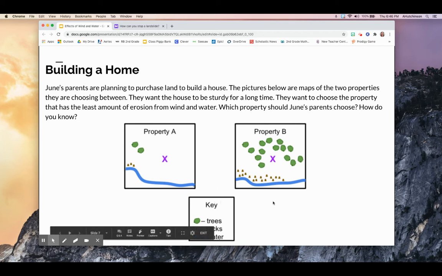So we have this map of property A, and we have this map of property B. Using our map key, we see that those green circles are trees, the smaller brown circles are rocks, and the blue wavy line is the water. So on property A, we have a couple trees and some rocks, lots of water by where they want to build their house. On property B, we have all these trees, lots of rocks right by the water where they want to build their house.